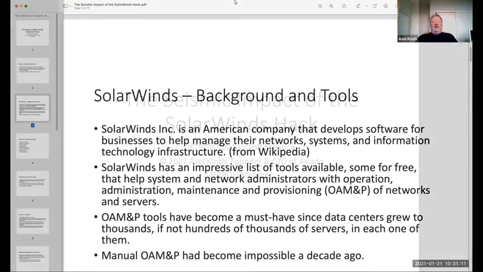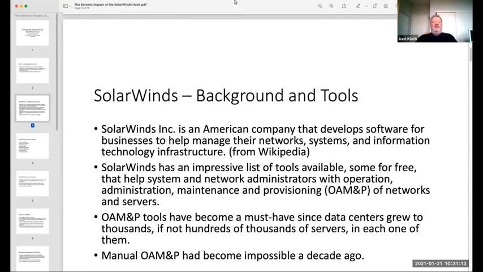So SolarWinds is an American company that develops software for all kinds of businesses to manage the networks, the systems, and their infrastructure, and particularly, of course, the IT infrastructure. So that's from Wikipedia. I looked it up on their own website, and it was a lot more verbose, a lot more wordy. So I took this one.